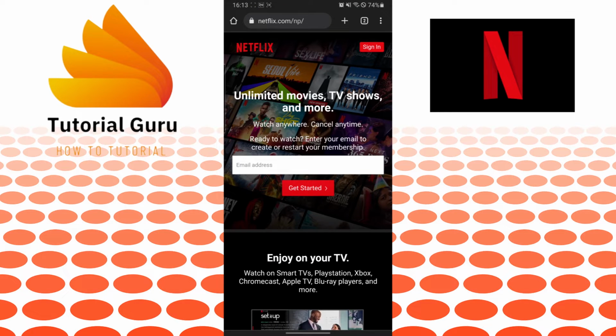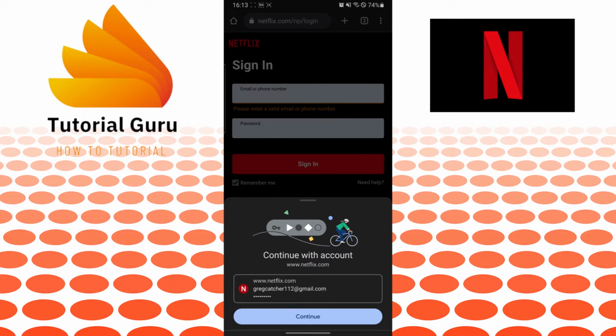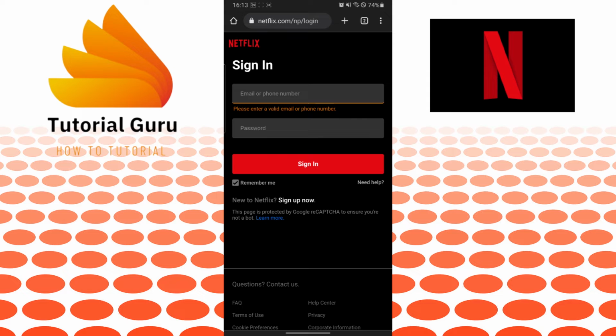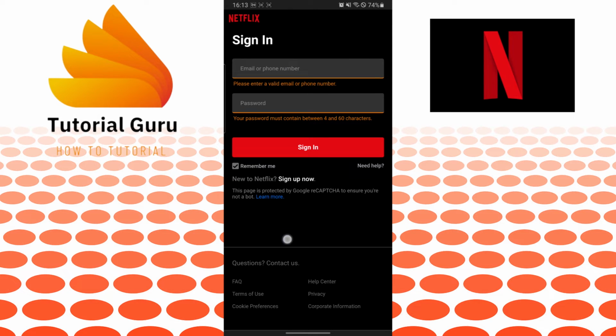Now to log into your Netflix account, you can see the sign in button at the top right corner of the screen. Tap on sign in. And over here you will be required to enter your email address or your phone number which you had registered on Netflix, and after that enter your password and then tap on sign in to log into your Netflix account.